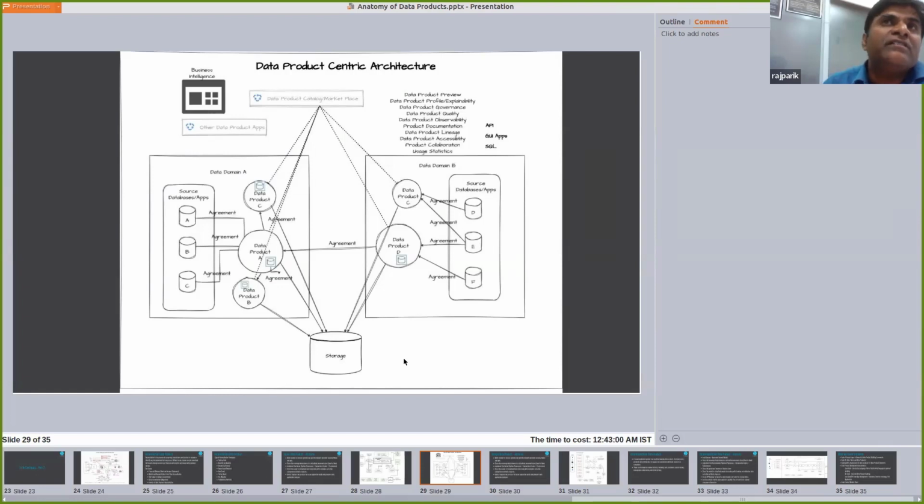So fundamentally, I wouldn't say decentralization. Decentralization is more around the product building. It could still be a central team building it, but basically building domain-specific products in this particular case. On the top, what you see is really the data product marketplace. This is where the discovery actually happens.